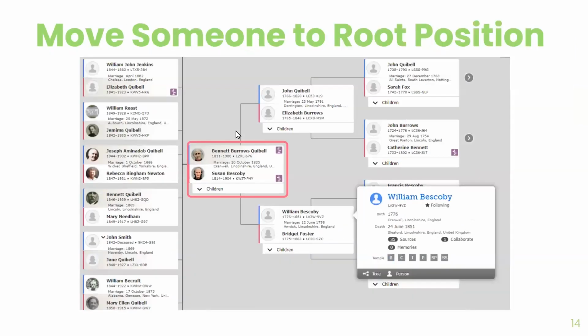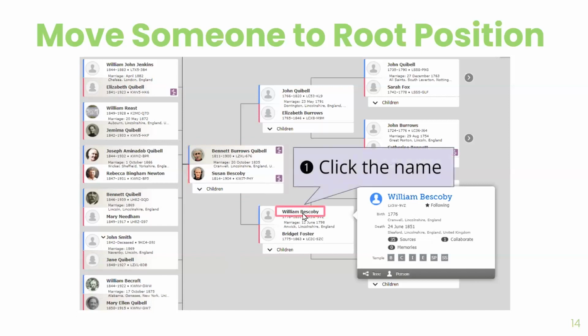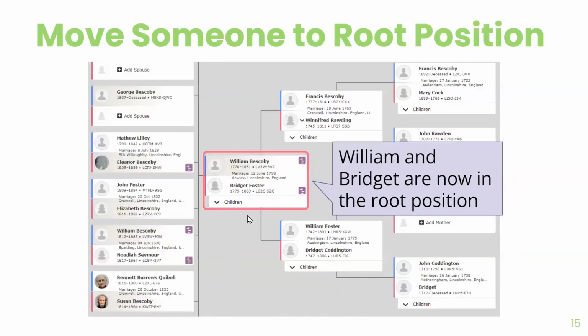Here's the thing that can come in helpful if you're running into problems, especially trying to expand views and you're not seeing everybody you want to: you can actually change the root person. So here's an example of how you do that. Let's say that we want William and his wife Bridget to be in the root position instead of Bennett and Susan. So the way we would do that is we would first click on William's name, and that would bring up the summary card. Then on the summary card, we would click tree, and that would move William Bescaby and his wife into the root position. Just like this.